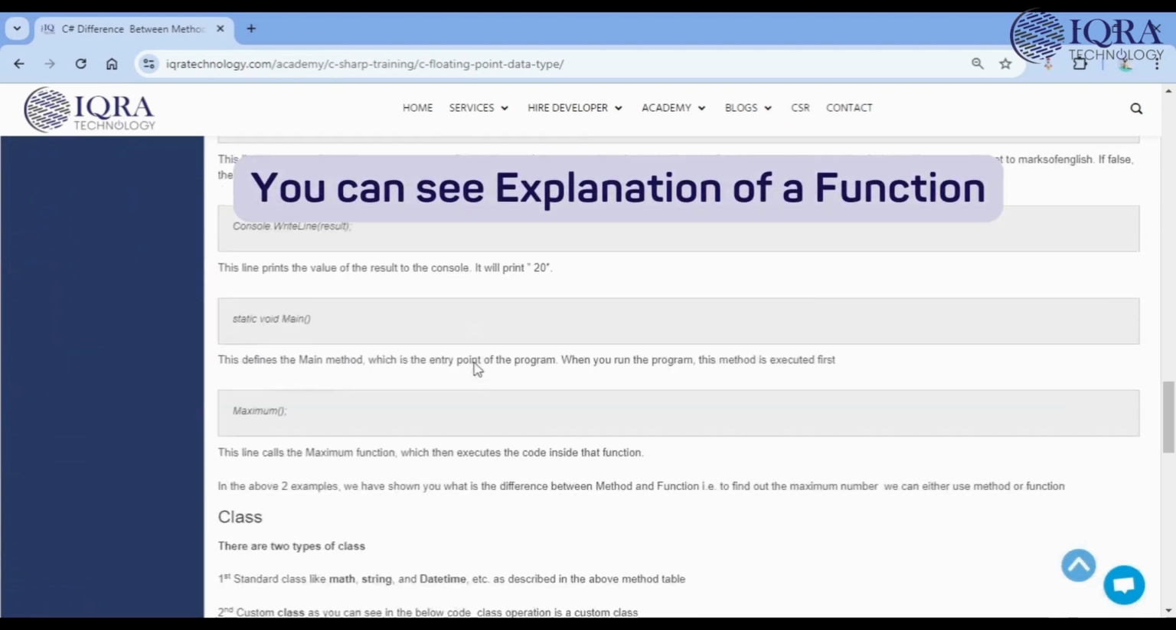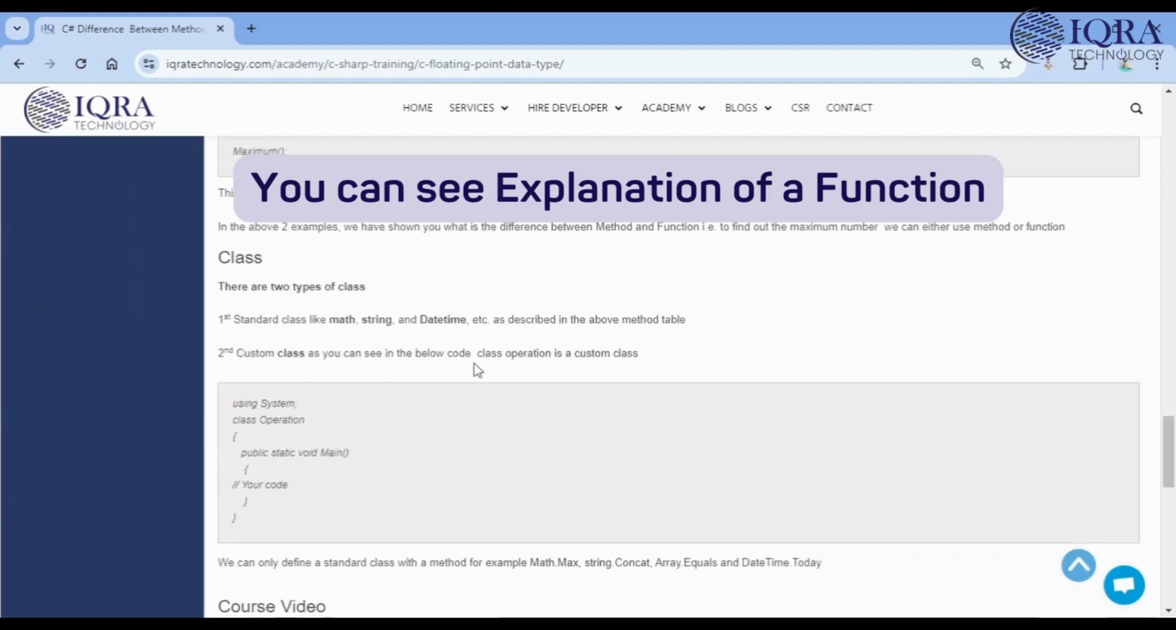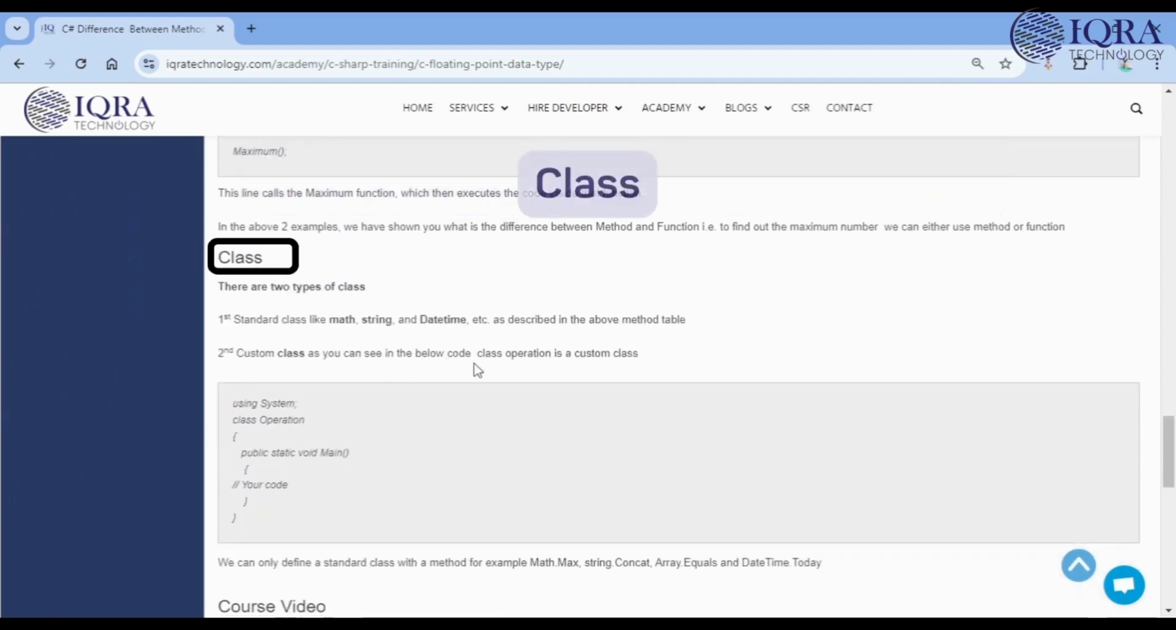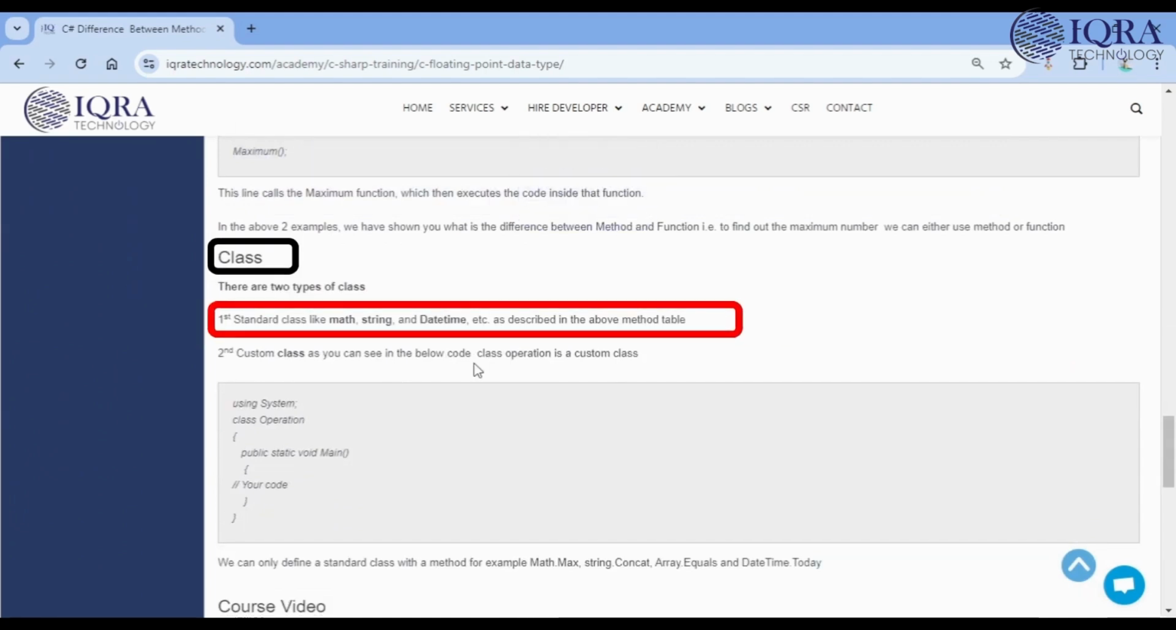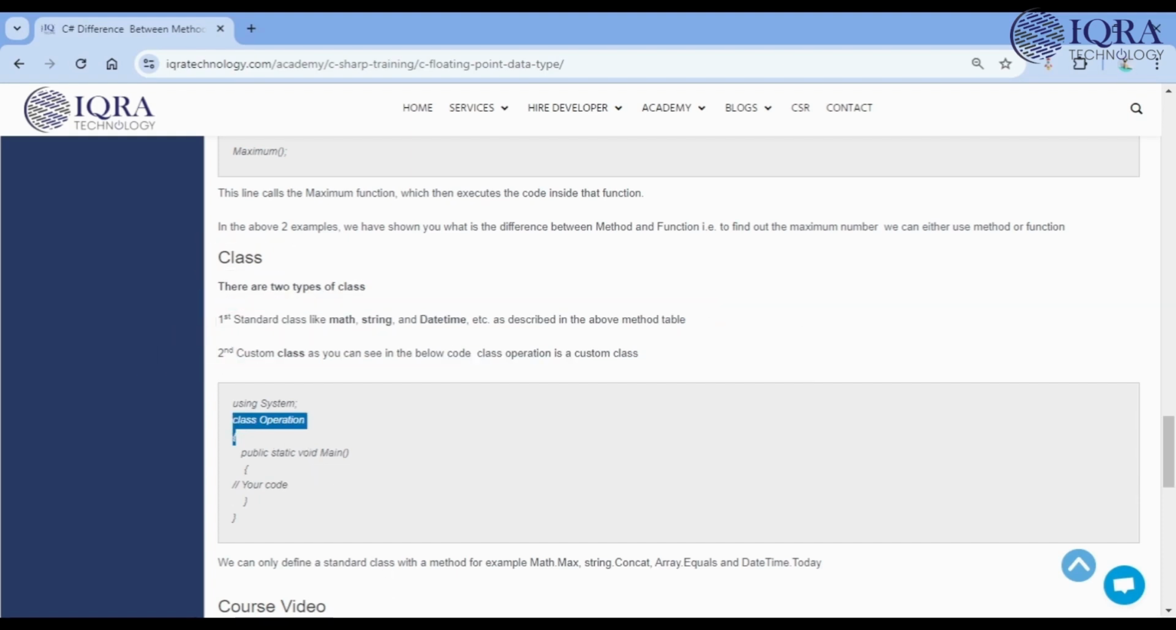Now, let's talk about classes. There are two types of classes, predefined and custom. Predefined classes include Math, String, and DateTime, which are associated with predefined methods. On the other hand, custom classes are the ones we create ourselves. For instance, in our code, we can define a custom class called Operations. Inside it, we use methods like public static void to write our custom logic.